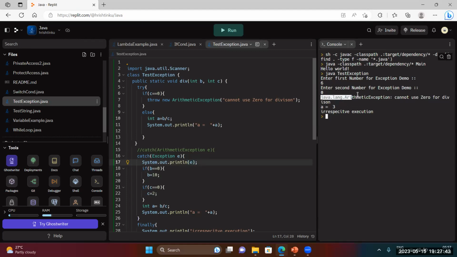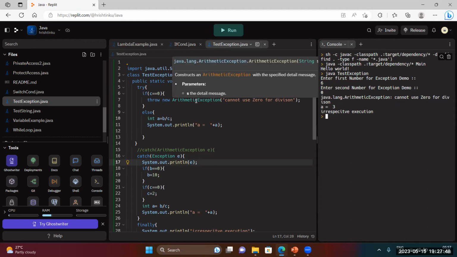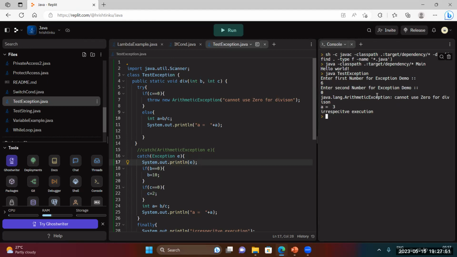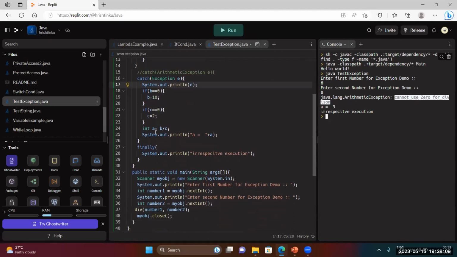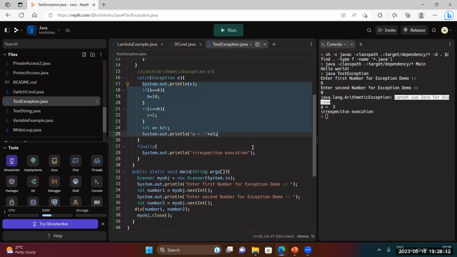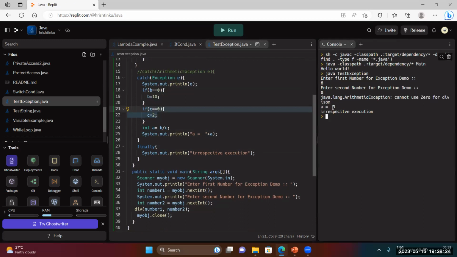So it still shows that it is an arithmetic exception. And why? Because we are just throwing it as arithmetic exception, right? And it is showing the user defined message whatever we are passing, correct? So, cannot use 0 for division. Whenever we throw that, this catch block is capable enough to catch it, and then it is performing the exception flow of the logic, and executing the program with the default value of 2, right? So we are getting an output equal to 3.